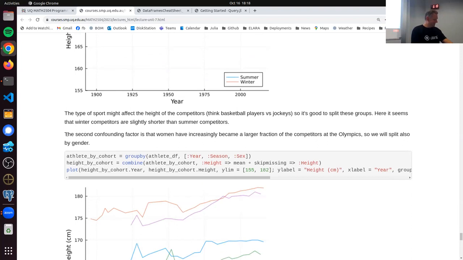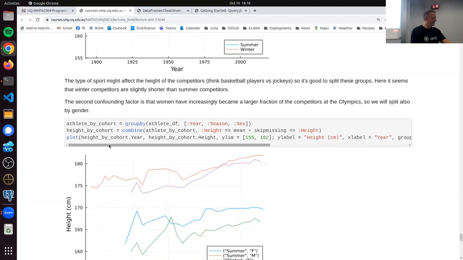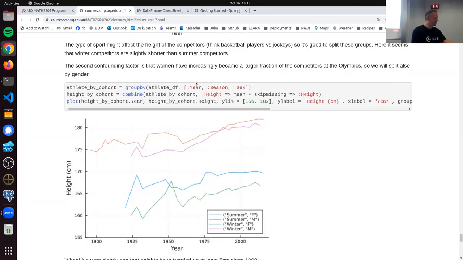All right. So the other confounding factor is the participation of women, which is correct. And so if we split now by year, season, and gender, we get four lines. And we'll just talk about what those lines are in a second. But every line here is going up at least 5 centimeters in trend. Okay. So now we're starting to see that effect that we saw before.